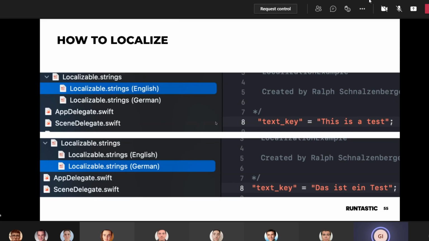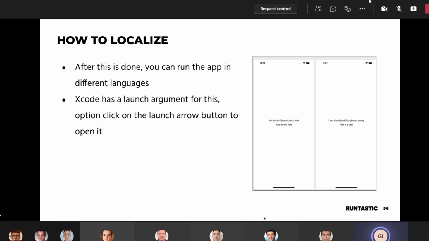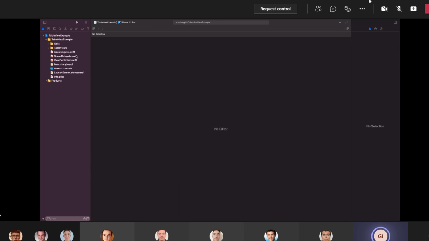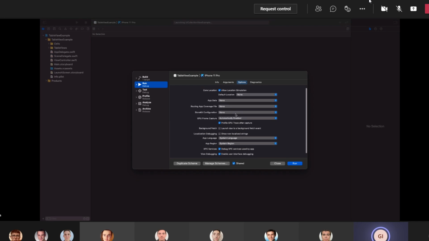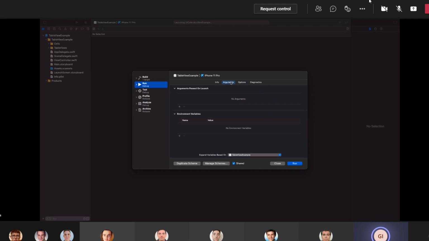Yeah, so here's an example. Here's the strings file in English, and here's the strings file in German. The key is always the same, but the translation would be different. And yeah, then you can run your app and see that the strings are translated. And in Xcode, you can also choose that as the launch parameter. If you press Option, click on the Run button. And yeah, I actually recommend you to look through the options here to see what you can actually do.